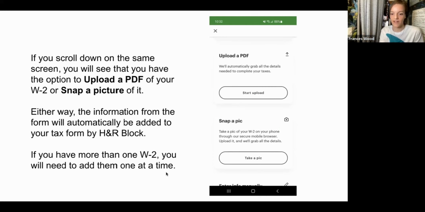If you scroll down, it also gives you the option to enter all the information manually. But if you have another way of doing it, this will save you time and the potential for error. And if you have more than one W-2, you'll have to do this for each W-2. You can't take a picture of multiple W-2s at once. You need to go through the process for each one.